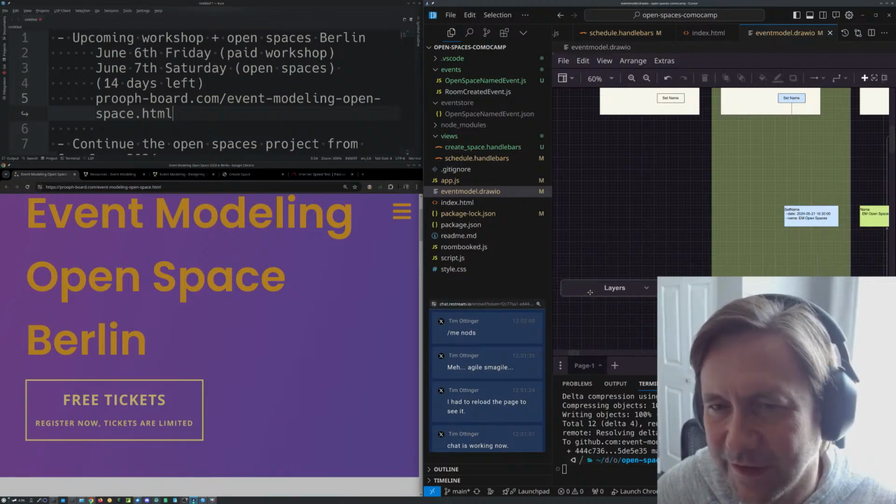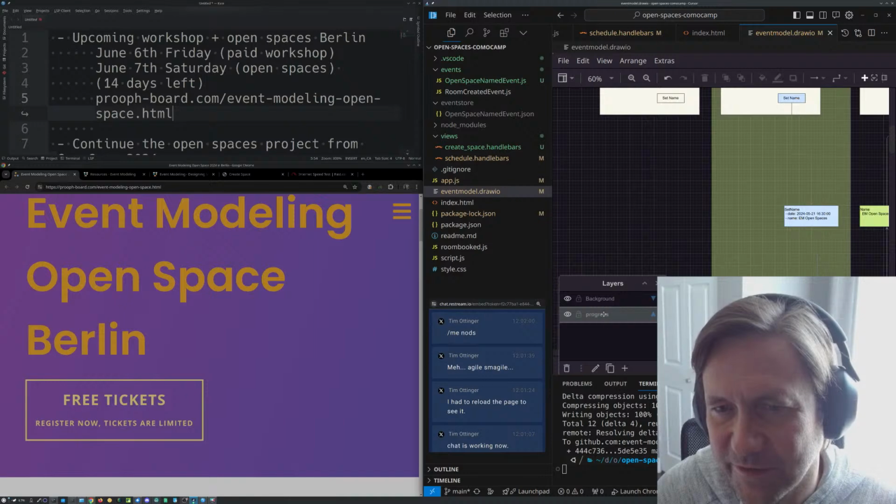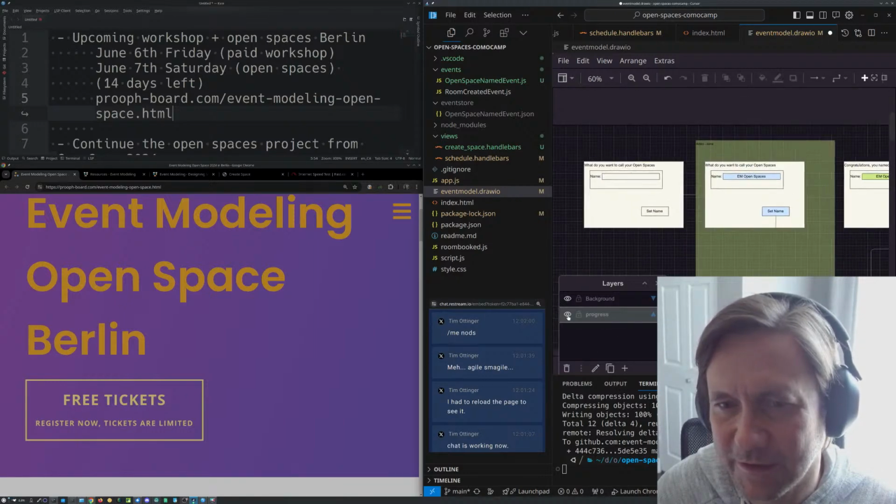Layers. We looked at layers yesterday to show that we could remove the progress that we put behind each slice.